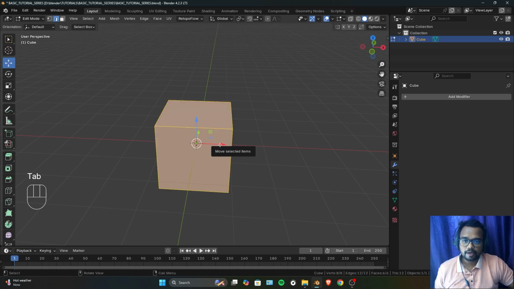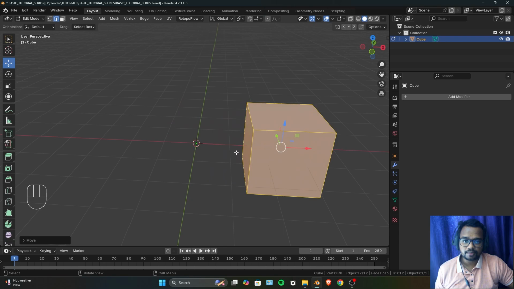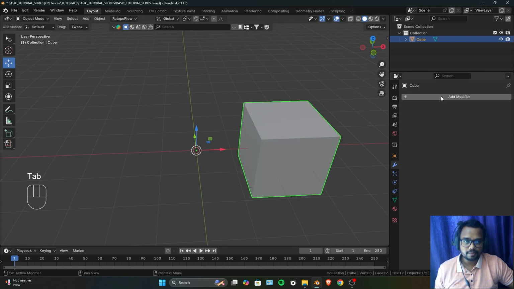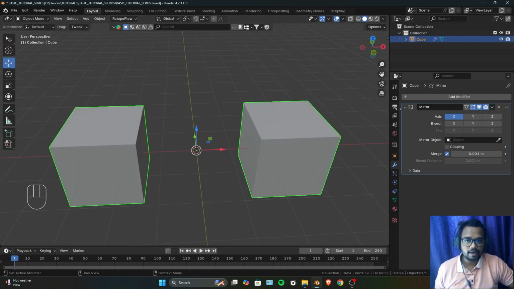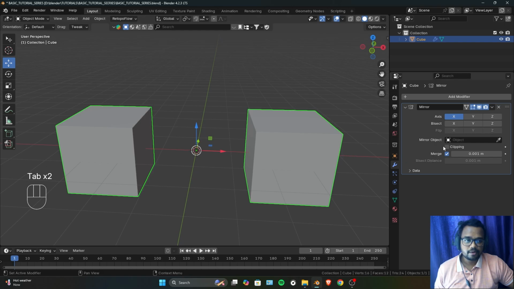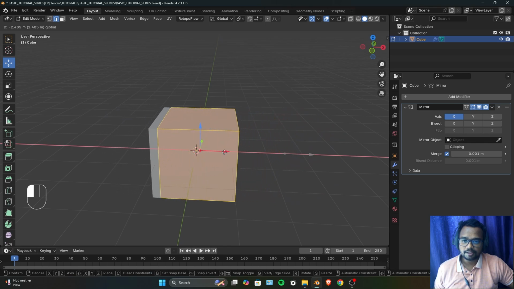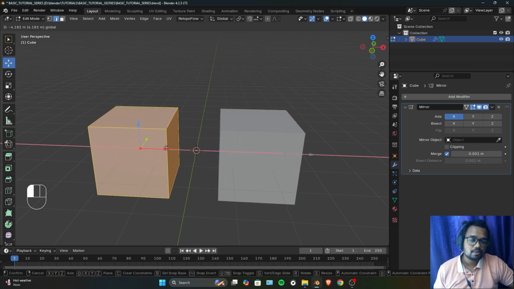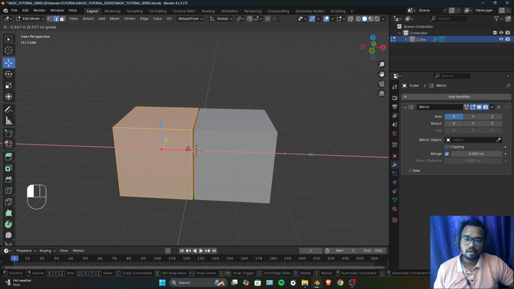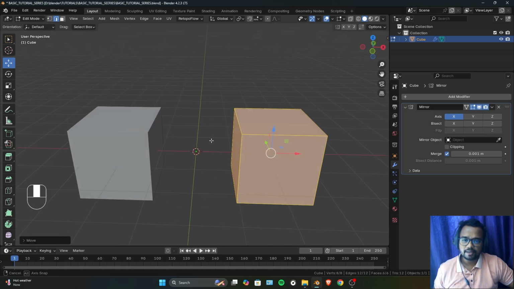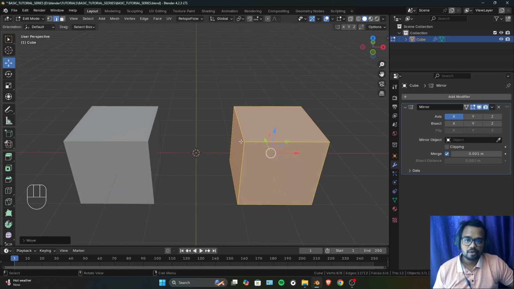If I go into the edit mode and move my object to the left, you'll see that my origin point is over there, and now I'm going to add a mirror modifier. This time, without enabling the clipping, I'm going to go into the edit mode and push my object towards each other, and you'll see that they pass through each other instead of clamping down at the center. To clamp your mesh at the center, you need to turn on the clipping.